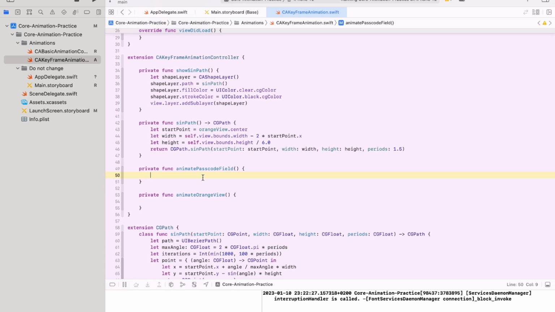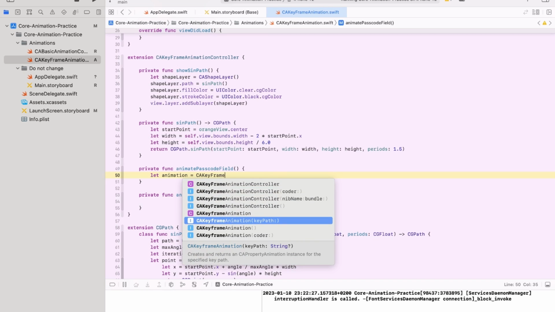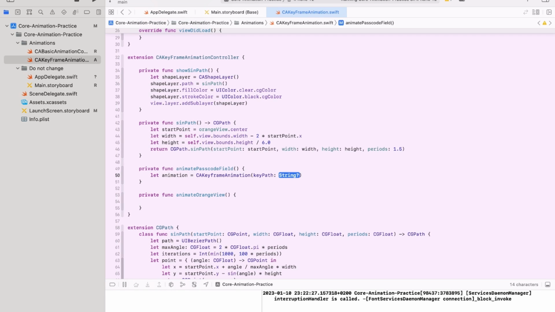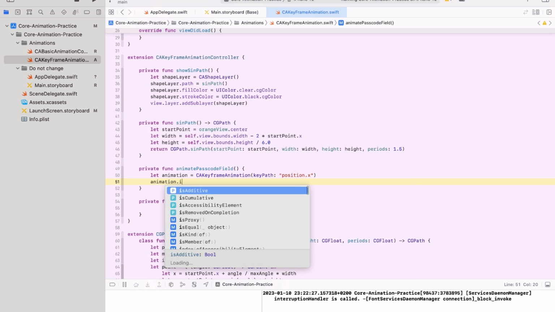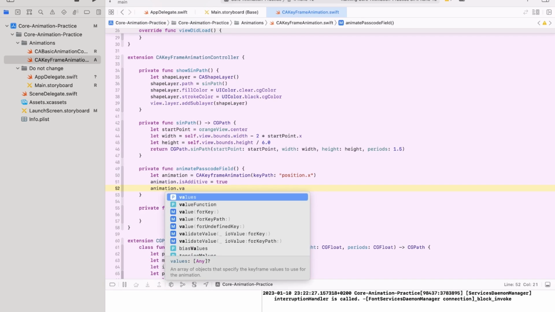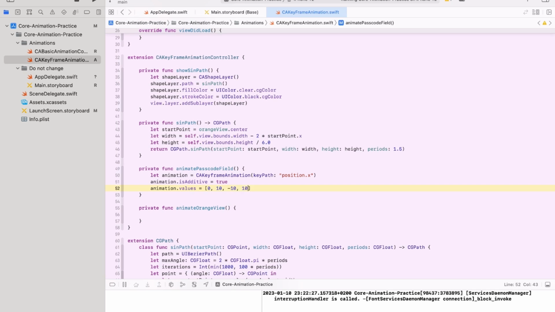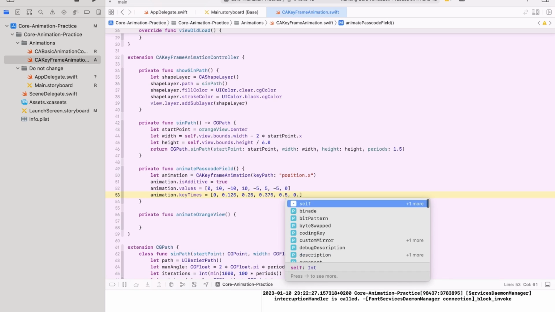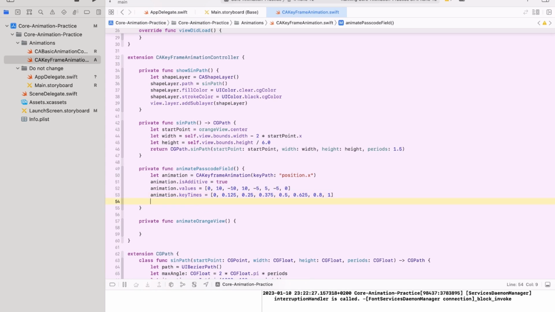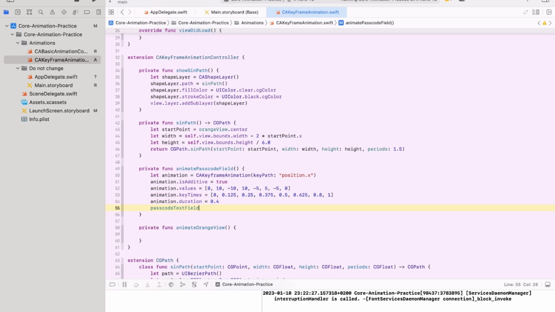When the extension is complete, the function ScenePath works properly. Now let's come to adding animations to the orange view and to the passcode field. For shake effect, let's specify the values of position of the animation in particular moment. Then I need to add the key times. Finally, I add the duration and put the animation to the layer.